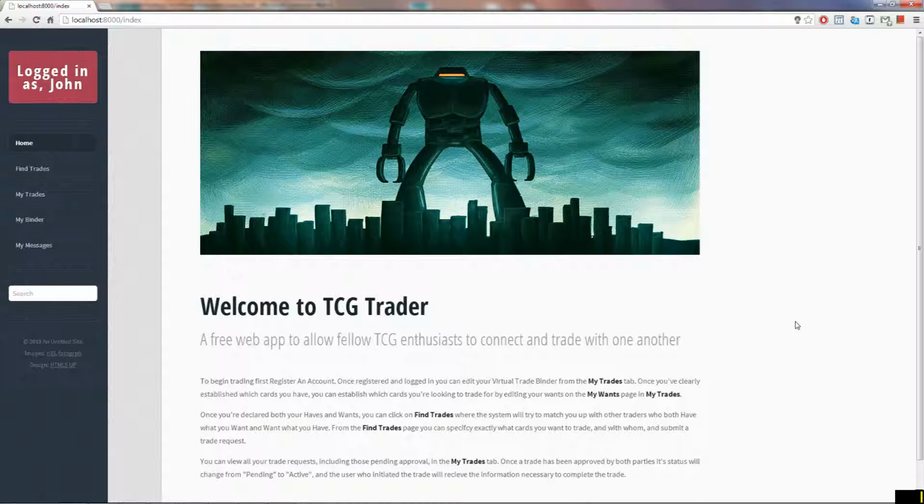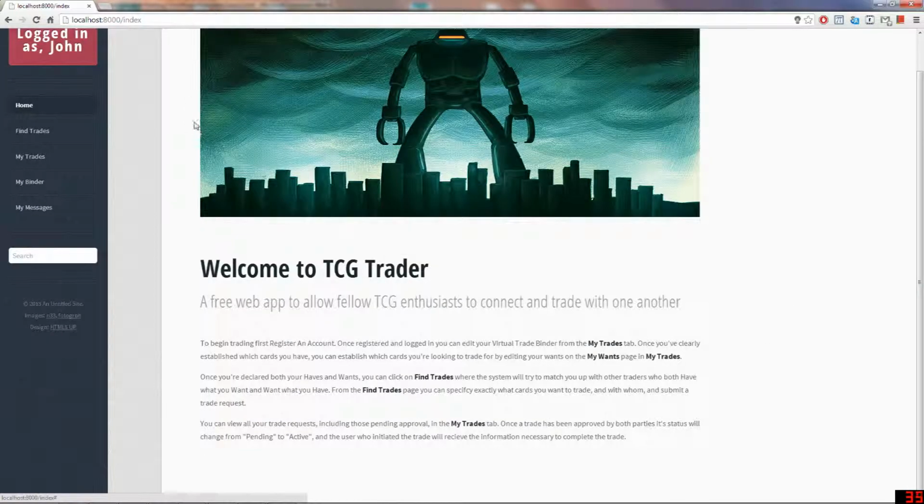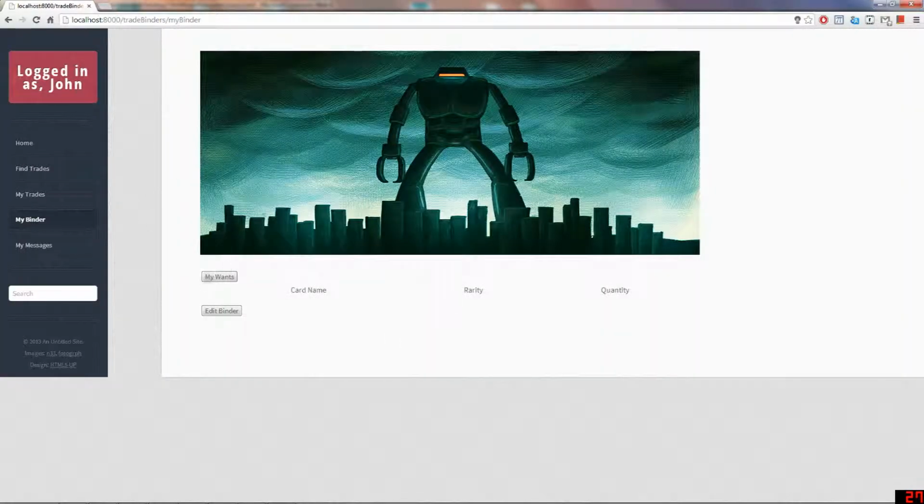Once you've created an account, you need to populate your binder. Remember, your binder has two main sections, your haves and your wants. Your haves is a list of cards that you're looking to trade, and your wants is a list of the cards that you're looking to trade for. You can view your binder by mousing over to the left sidebar again and clicking the link that says My Binder. This will take you to the page that lists your haves.